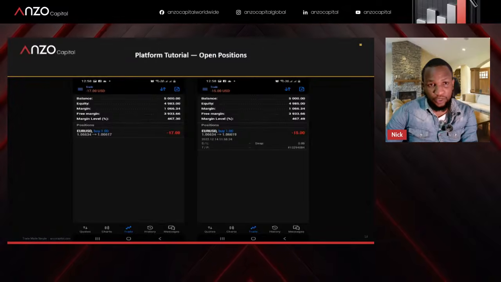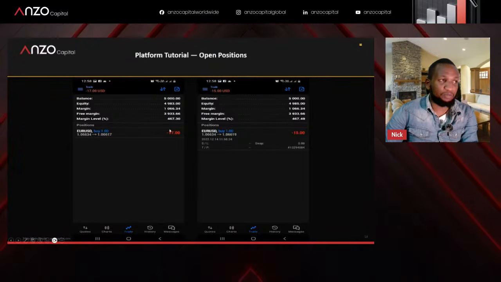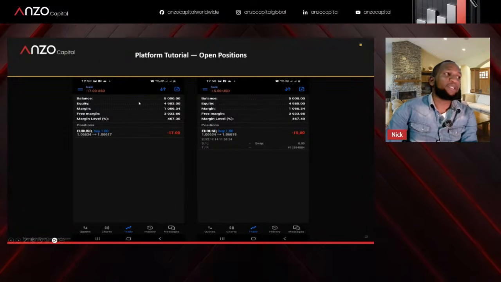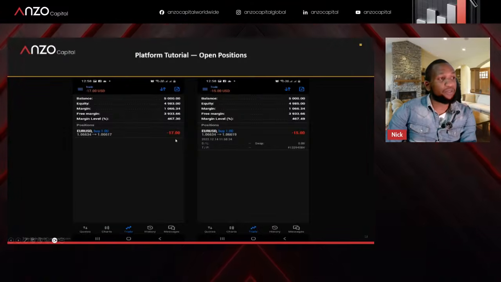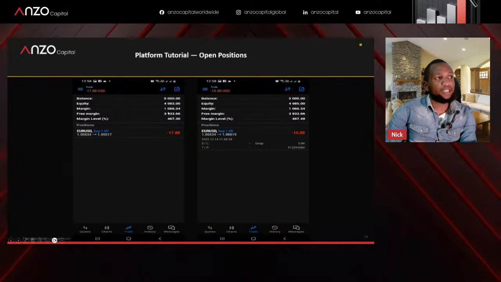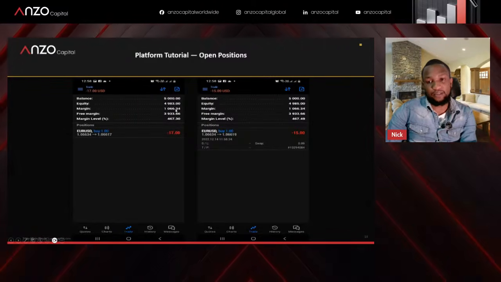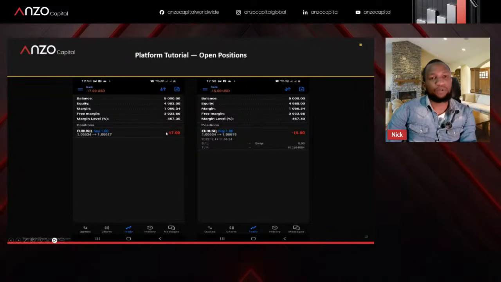Let me throw you another question. If we had this as positive 17, what would be the equity in this case? Because here we're talking about it as negative, and you can see negative over here. The equity reads at 49.83. What do you think would be the equity if this was a positive number?